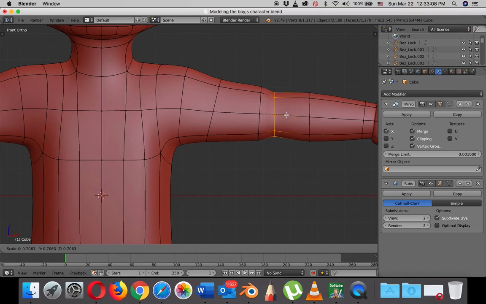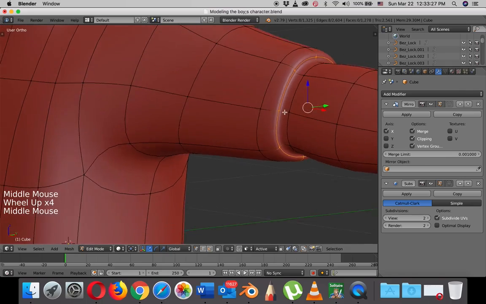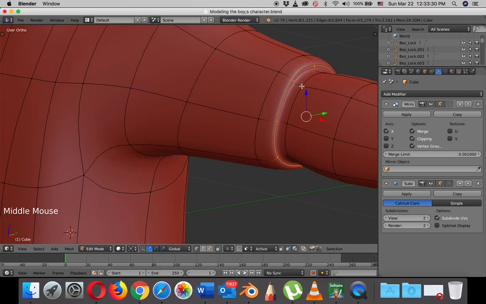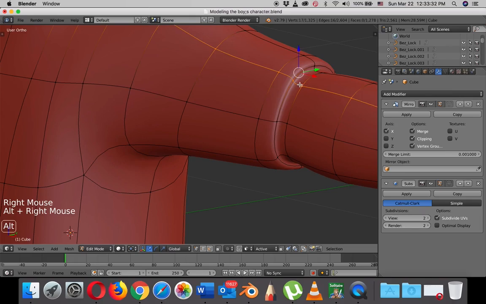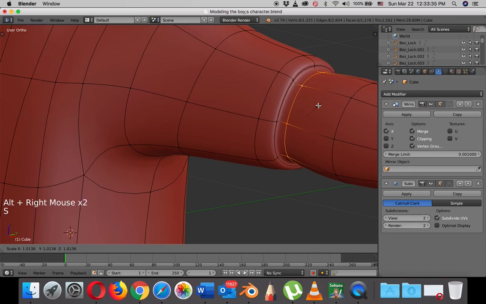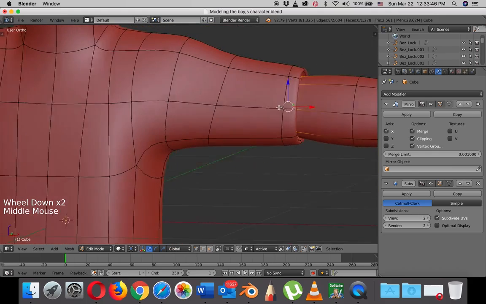You can see that now we have some fabric thickness, but we want this to be more sharp, so I'm going to add another loop cut. Control R right here, which will give us the right definition. We can also select this loop cut, make it a bit smaller, and push it inside. And as you can see, this will define the sleeve even more.